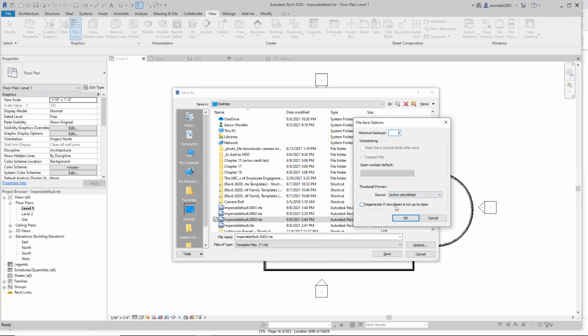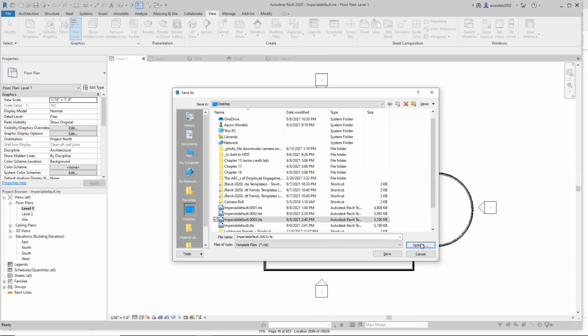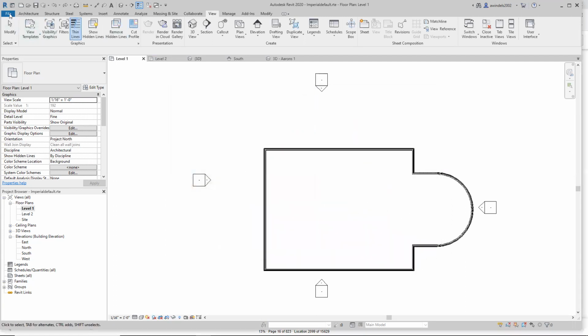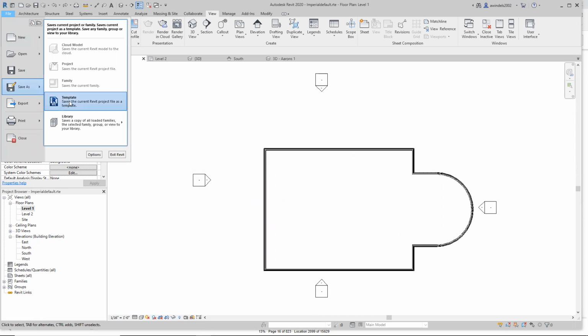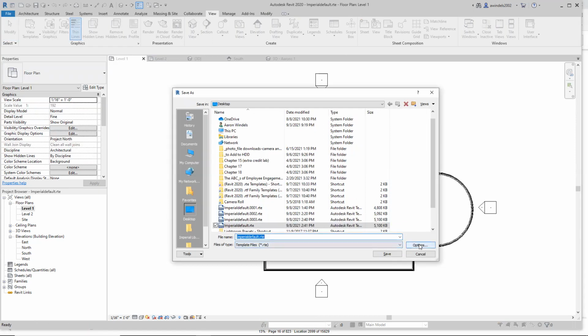Couple options. I would leave this one off probably, and I would just have it go to whichever sheet you would open it on. A lot of times the active view or sheet is the last one you were on. That's a good one to just save it at. Cancel. Those are the options. I was just trying to get to these options through save as. Since this is an RTE file, not an RVT file, it's a template, we had to do save as template to get to those options right here.